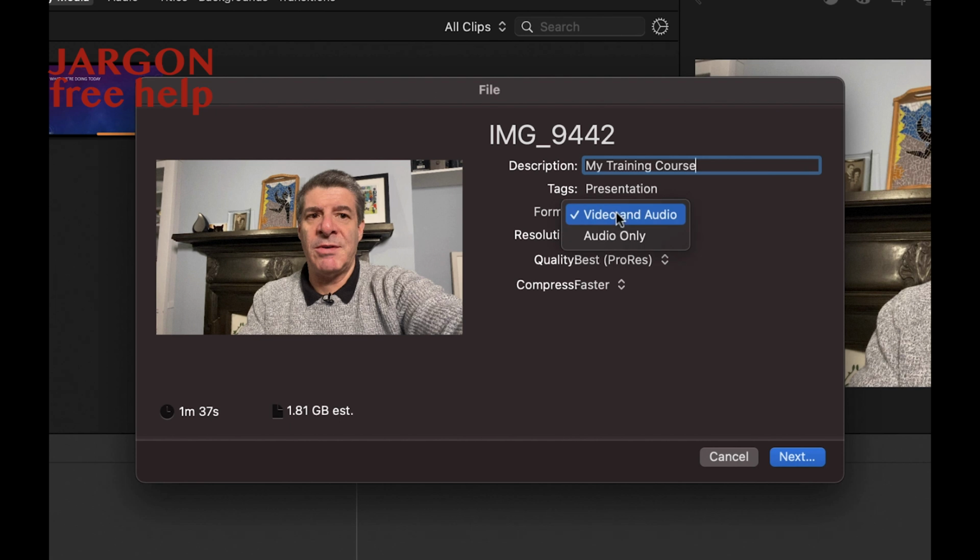You could just do audio only if you wanted just a podcast. The resolution, 1080p is high definition. So is 720p, but it's a bit smaller. 540, smaller again. 4K would be very big and probably not that useful, but you might want to do it if you recorded in 4K, and you just want to future-proof it. We're going to go for 1080p. That's more than enough. I'm going for best quality.